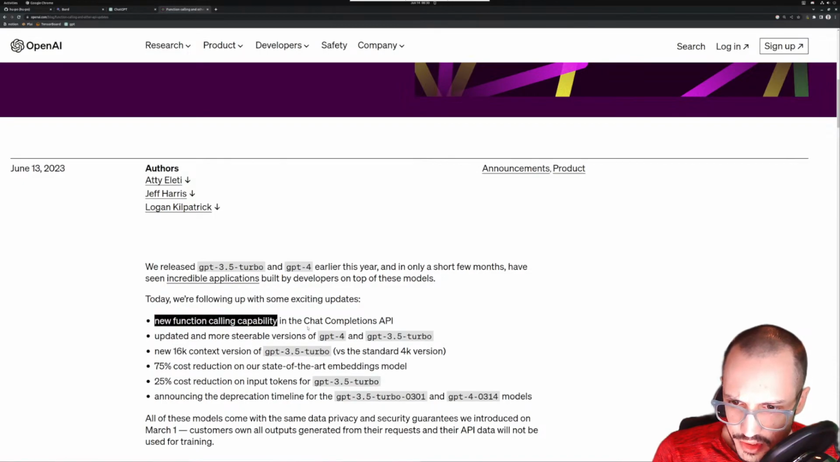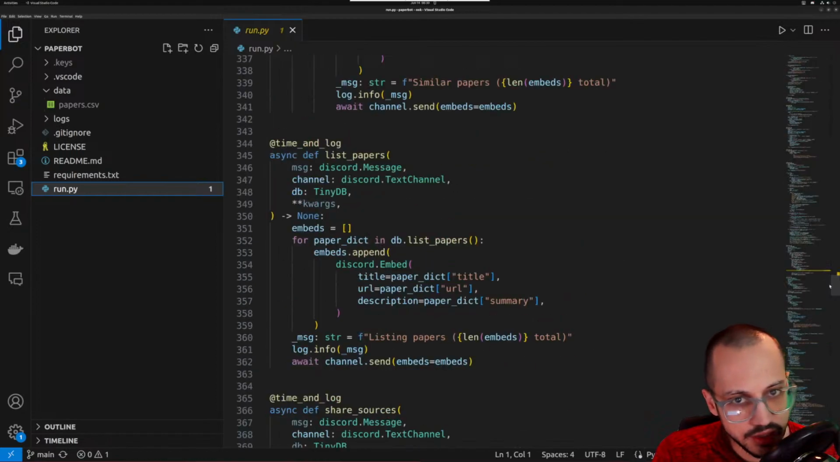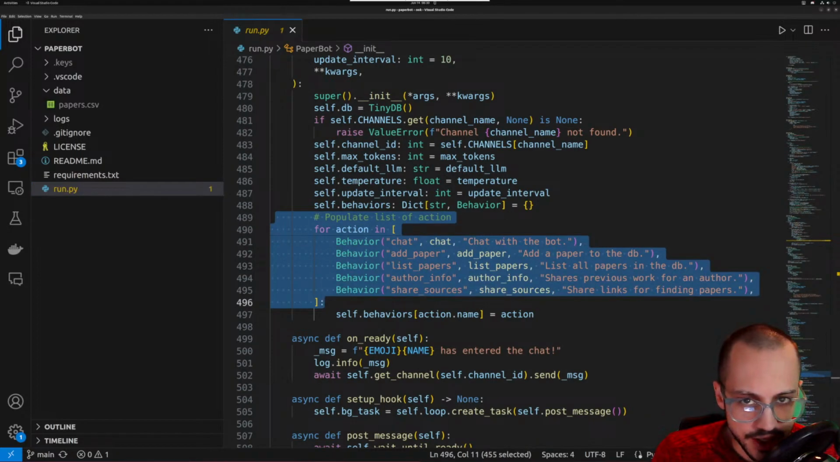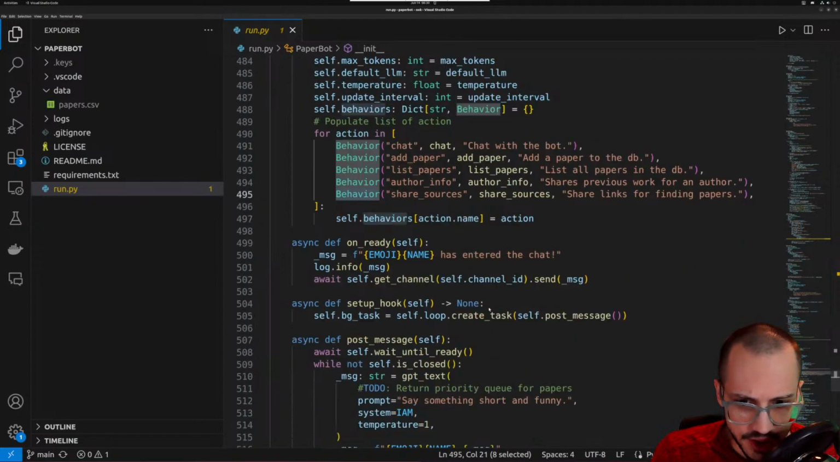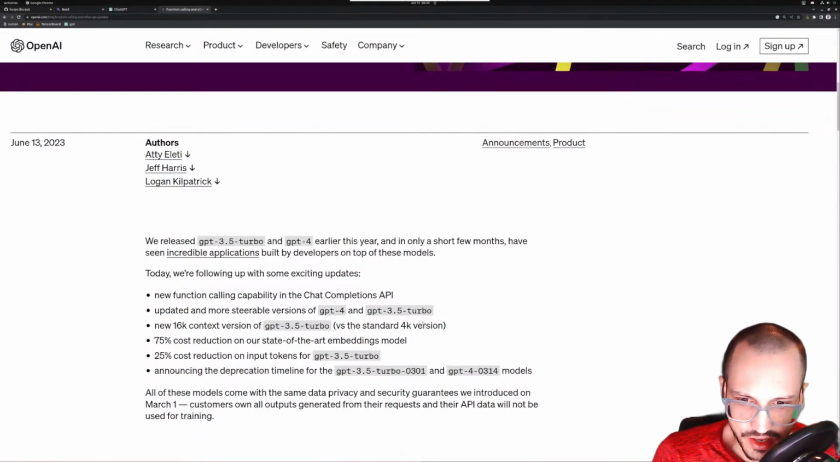But now they have this function calling capability, which actually sounds extremely similar to kind of what we did. This kind of weird Toolformer-like behavior that we were working on for this project, where you basically have a list of functions, aka we were calling them behaviors, and the behaviors have a description, and then basically you choose a behavior from the list below, do not explain, return the name of the behavior only. It basically looks like that's now built into the GPT API.